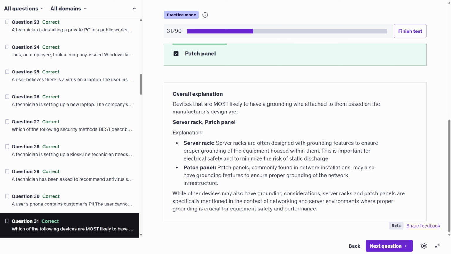Patch panels, commonly found in network installations, may also have grounding features to ensure proper grounding of network infrastructure. While other devices may also have grounding considerations, server racks and patch panels are specifically mentioned in the context of networking and server environments, where proper grounding is crucial for equipment safety and performance.